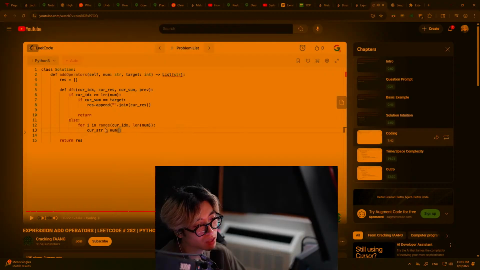So for i in range, the current index, we're going to say cur ix from our current index plus 1. And the reason that we want to do this is remember that we can possibly parse out more. So if we had 1, 2, 3, we don't want to just parse out the 1. We can parse out the 1 and the 2. We can parse out the 3. If we had a lot more numbers, we would just keep going. So we don't want to just stop it.